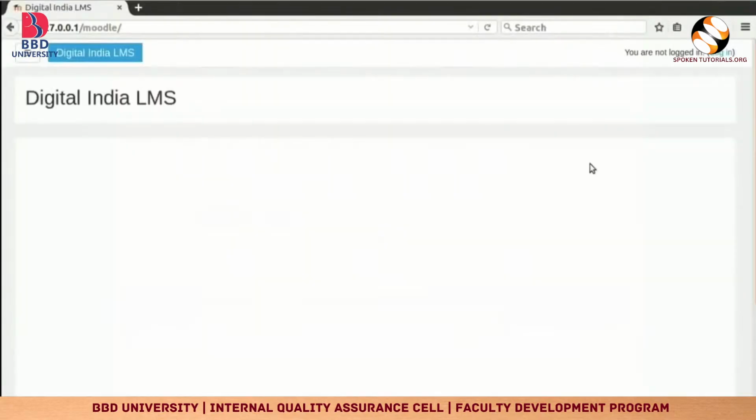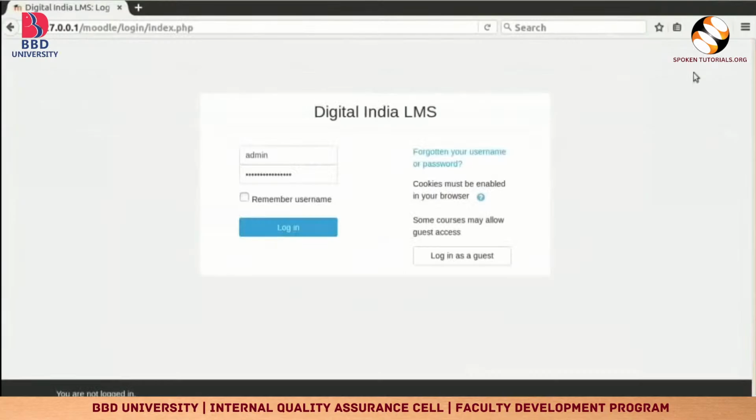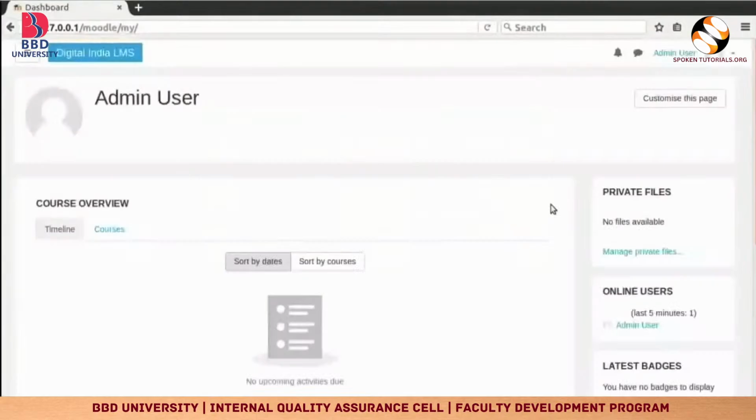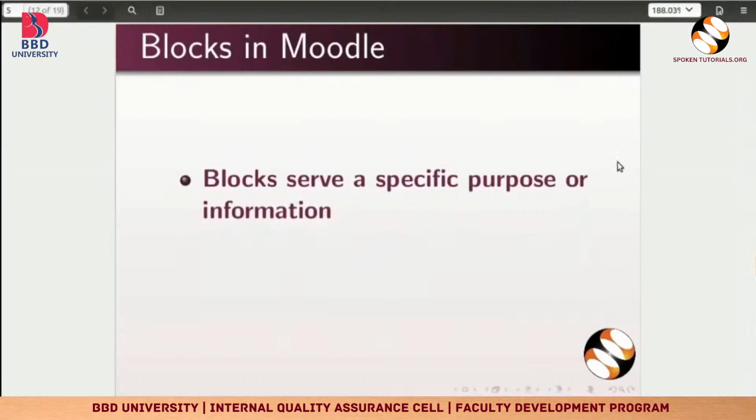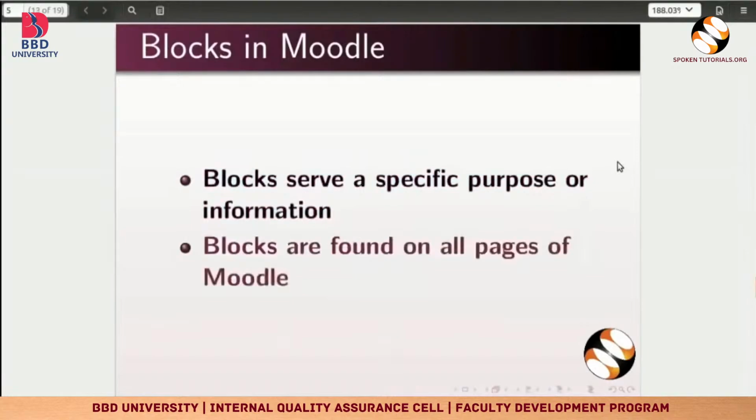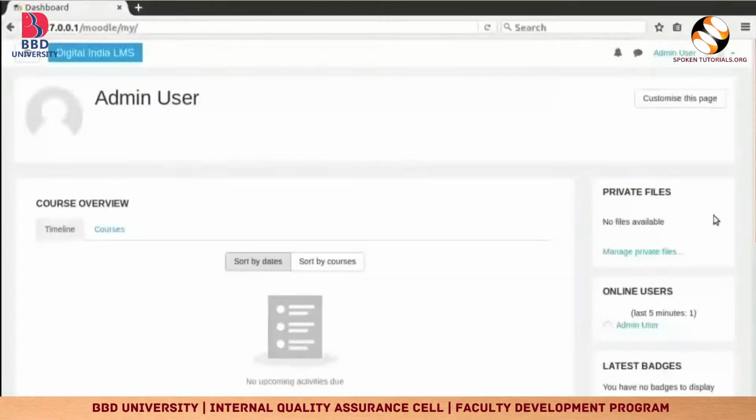Switch to the browser and open your Moodle site. Make sure that the XAMPP service is running. Log in with your admin username and password details. We are now in the admin's dashboard. Recall that blocks serve a specific purpose or information and are found on all pages of Moodle. Let us understand how we can work with Moodle blocks now.